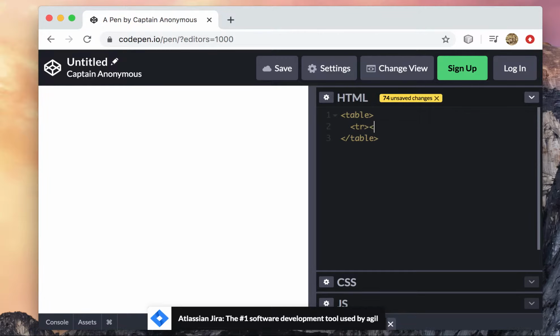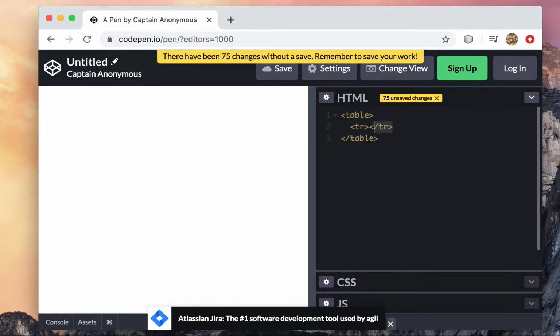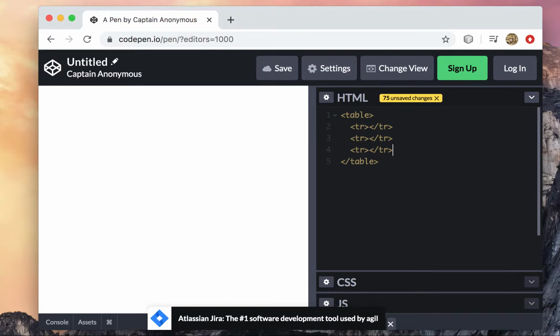So tr is the tag for a row. And then you say, oh, well, what about columns? Because otherwise it'll just be a list. Right, so if I were to just put 1, 2, 3 in here like that, wouldn't it just be a list of things? And here, not even a list, vertically.